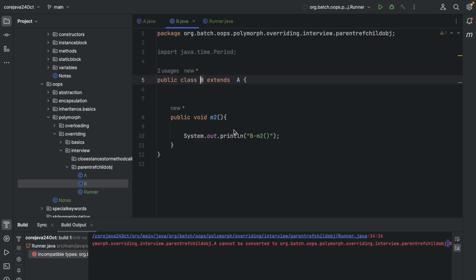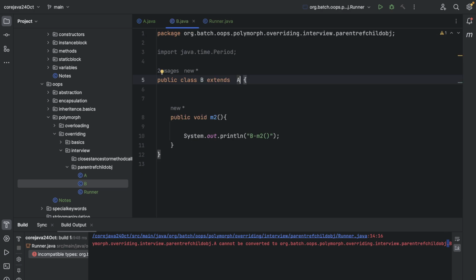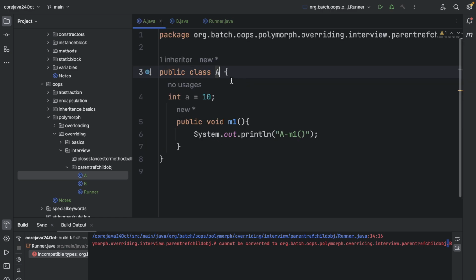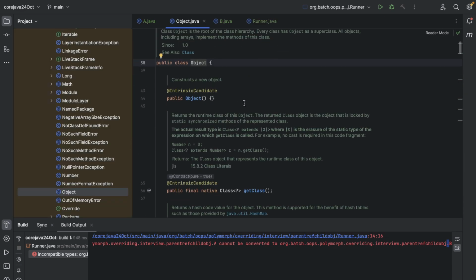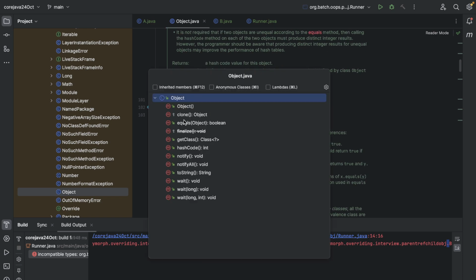I will go inside B. All the variables in B, all the instance blocks, all the constructors of B will be called, and the same goes for the parent class constructor as well. We have seen this with the super keyword. So if I call the child class constructor, constructor calling will happen till the end of my parent hierarchy, because A has the Object class. Now if we look over here, we don't have anything other than methods in the Object class.